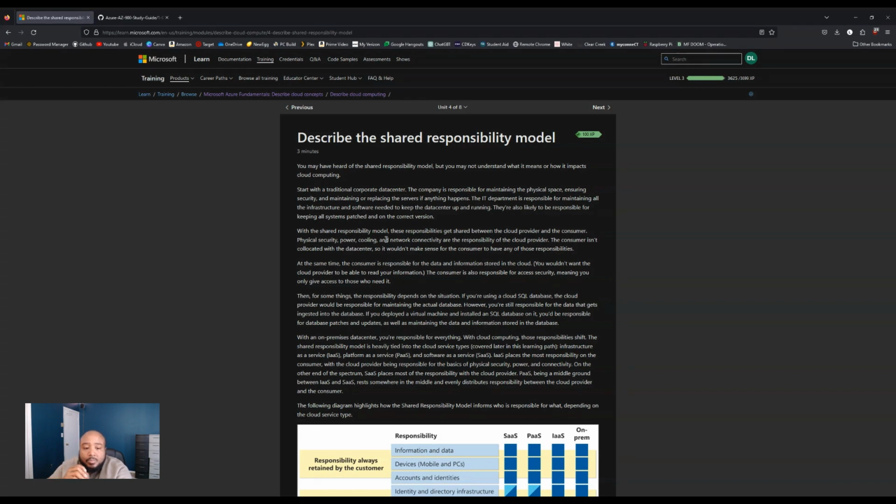So we'll go on with an on-premises data center. You're responsible for everything. With cloud computing, those responsibilities shift. The shared responsibility model is heavily tied into the cloud service types.